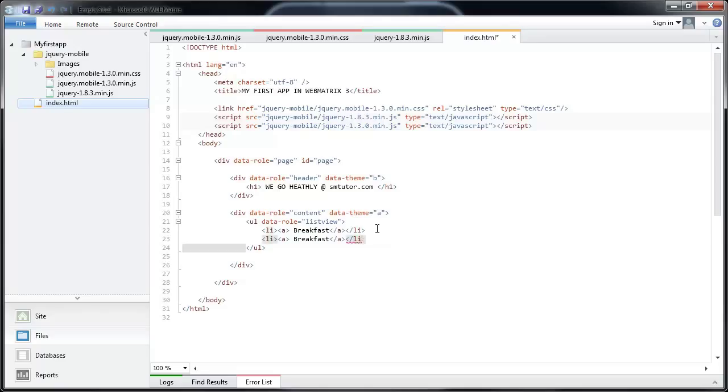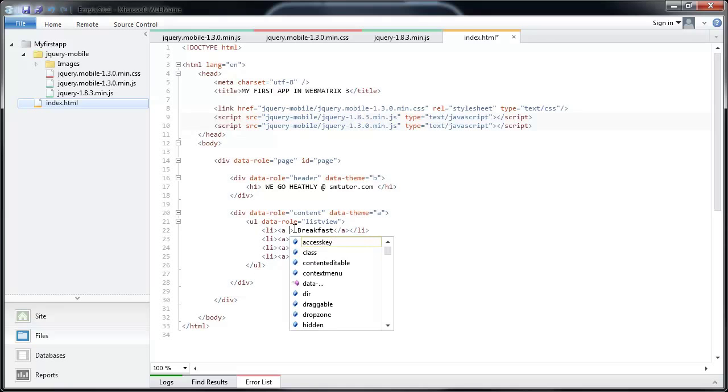Copy that 3 times. Come down here, and then here my list. So my list view here will be on my anchor tag. I want to link this to a second page, so I call it page 2. And then same thing here, I will link this to the third page.